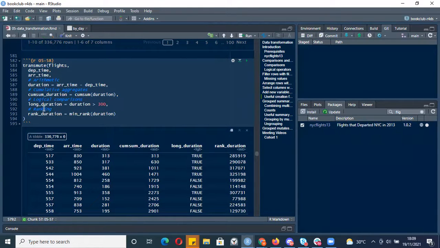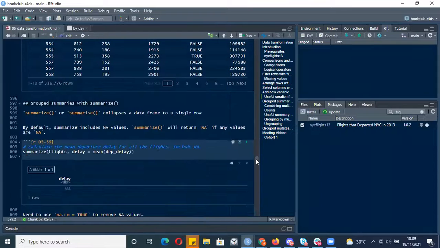Okay, yeah. So what this logical comparison function does is, for duration greater than 300, it tells us, okay, this is true and this is false. And the next chunk, group summaries with the summarize function.